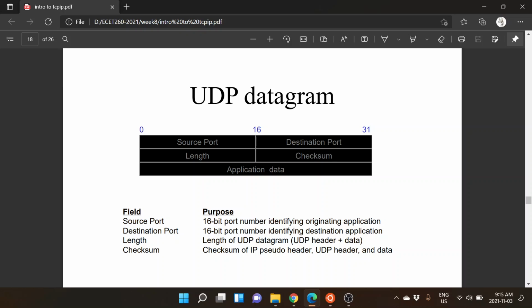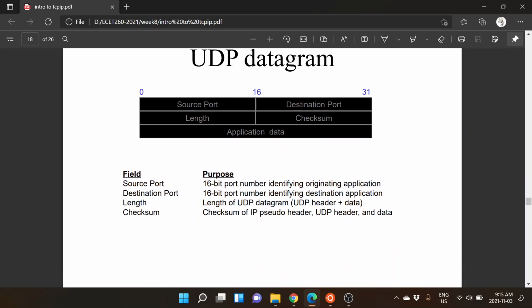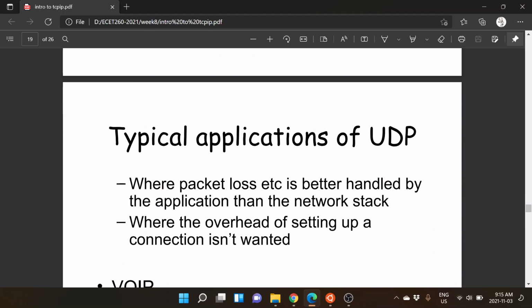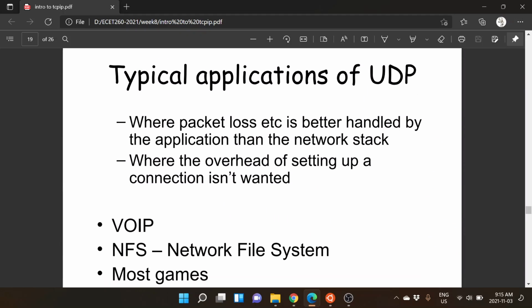So we have our UDP, and we're going to look at a packet and at the different segments of it when we get over towards there. Typical applications of UDP are where packet loss is better handled by the application: voice over IP, network file systems, most games. It's not that you don't care if there are any errors. You do, but your application might be able to perform things in a more real-time fashion than the typical TCP/IP handshaking. So it leaves it to the application.